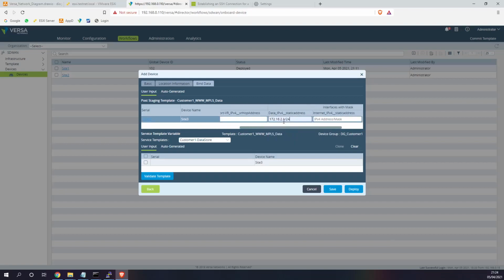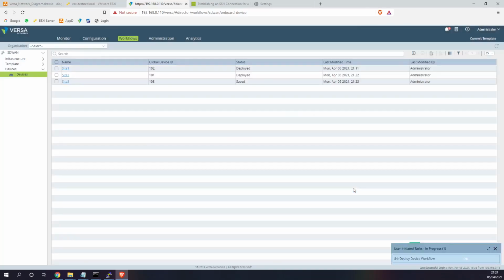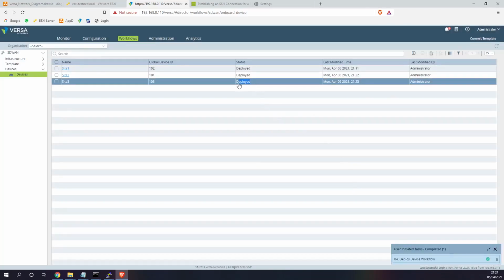Data address is 172.16.3.1/24. Internet static address for the appliance is 172.30.3.3/24. And the MPLS is 172.31.3.3/24. Okay, not sure if that's what I said. So let's just click deploy. Done, and it is deployed.